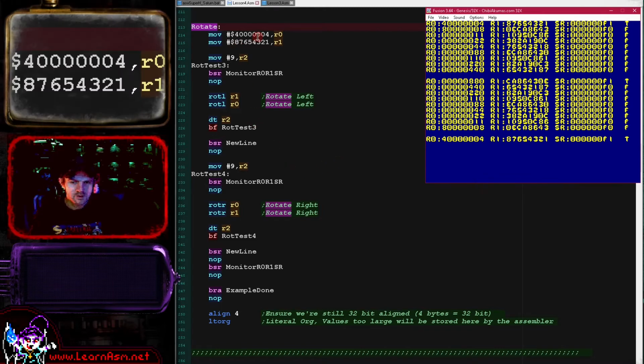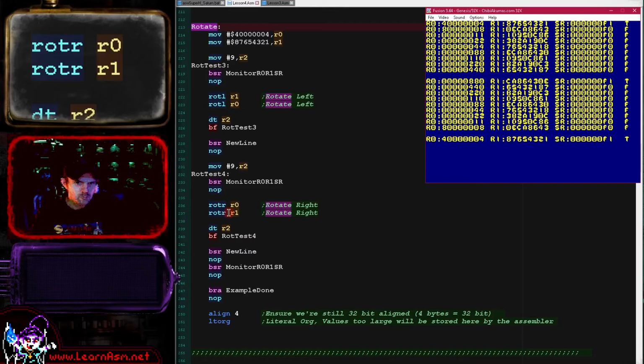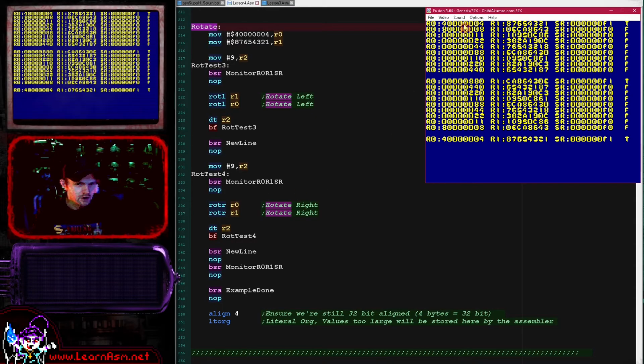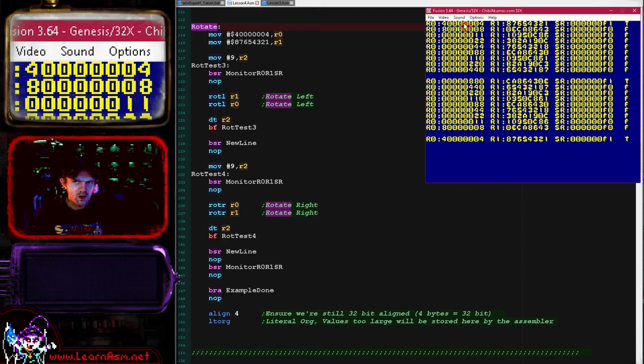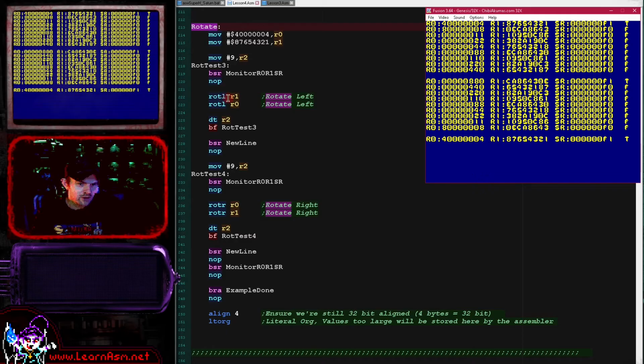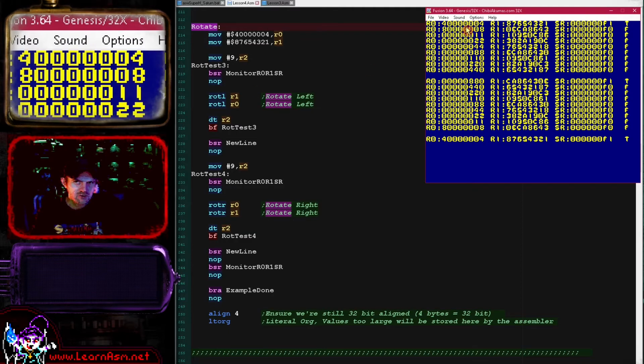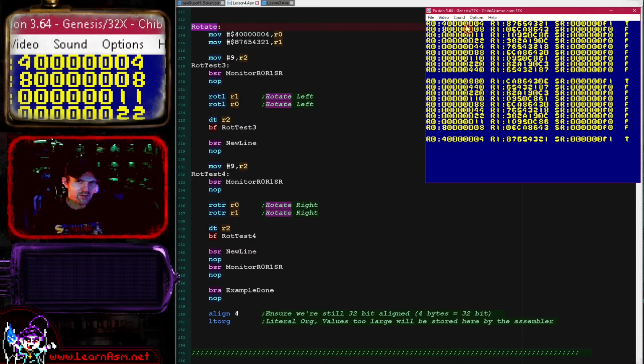So what we're going to do here is we're going to use some test values here, and we're going to rotate them to the left, and then we're going to rotate them to the right, and let's see the result. So we start with the value 4, lots of zeros and then a 4, and we're going to rotate that to the left once here. Now, when we rotate that one bit, the 4 becomes an 8, so we end up with 8, lots of zeros and then an 8.